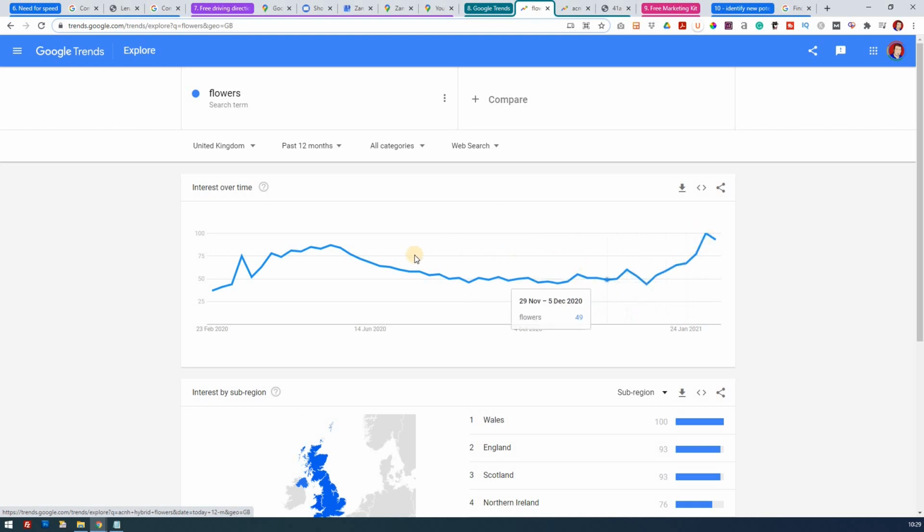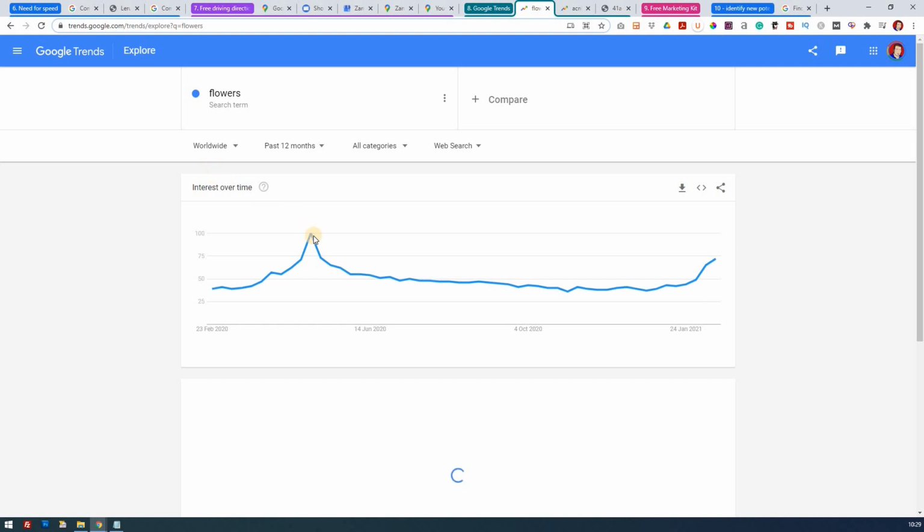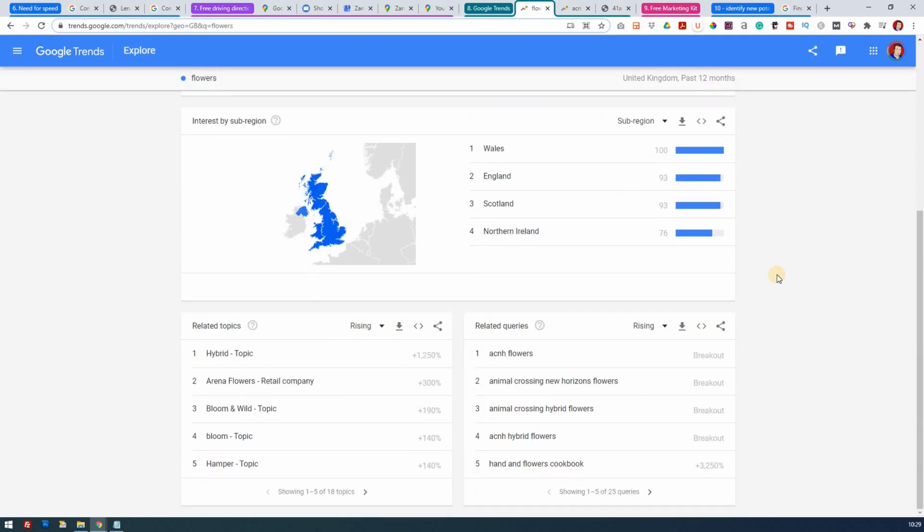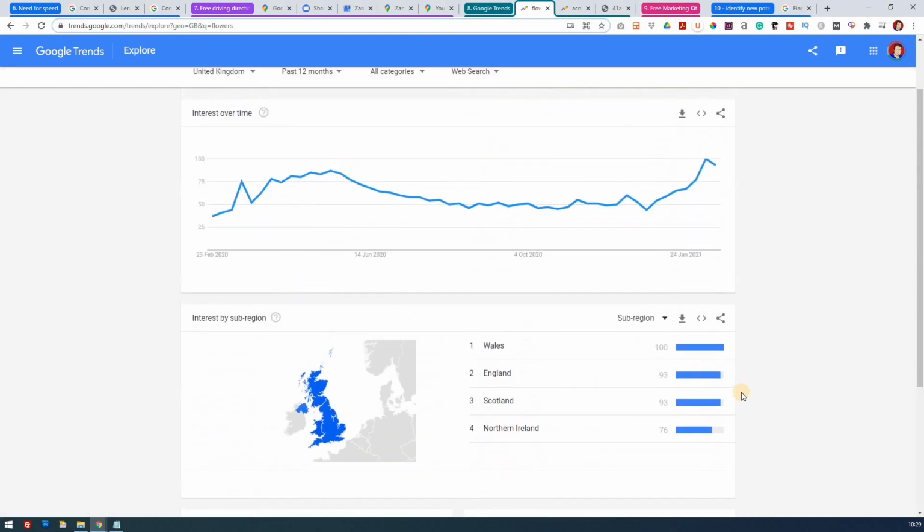So if you're wanting to know the trends of certain things, this is useful. You can check the trends in different countries as well. So you can go throughout the world. Is it any different? So yes, it is different. And then you're looking also for if there are any breakout things that are affecting flower shops. Now this could appear to be, oh great, there's these new types of flowers, hybrid flowers, perhaps I need to get those into my flower shop.